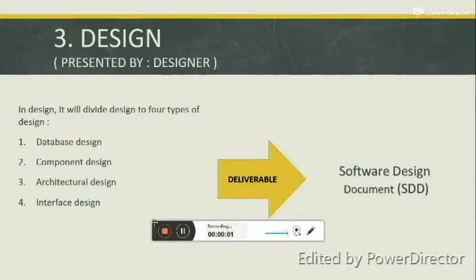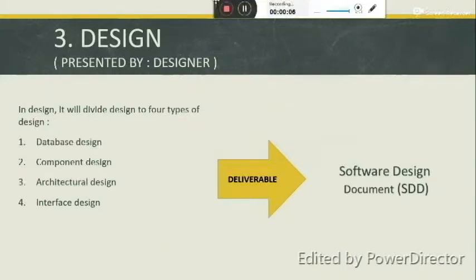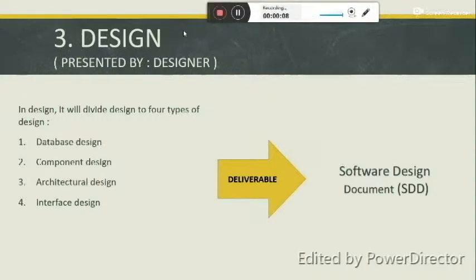In the design phase, there will be 4 types of design, that is database design, component design, architectural design, and interface design. All these 4 types of design will be implemented in the form of a document. This document is known as the software design document.